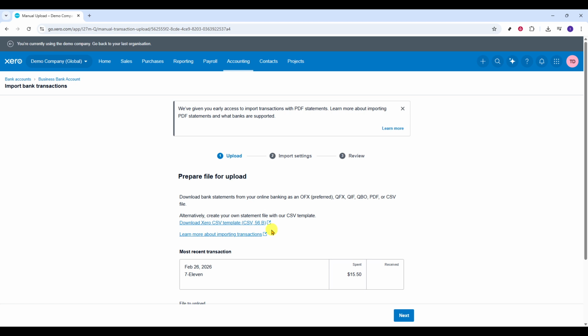To recap the path we used, from the Xero homepage, open Accounting, go to Bank Accounts, click the 3 dots next to your chosen account, select Import a Statement, and download the Xero CSV template. With that template in hand, you're set up to structure your bank data cleanly and move it between systems with confidence. That's it. You now know exactly where to go in Xero to access the bank statement tools and grab the CSV template that keeps your data consistent and ready for use.